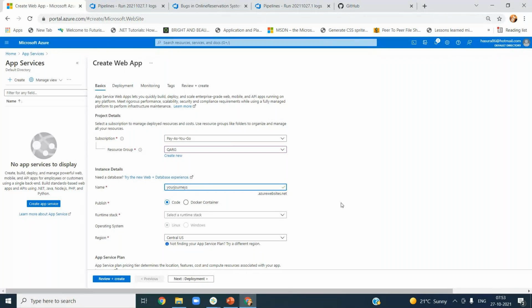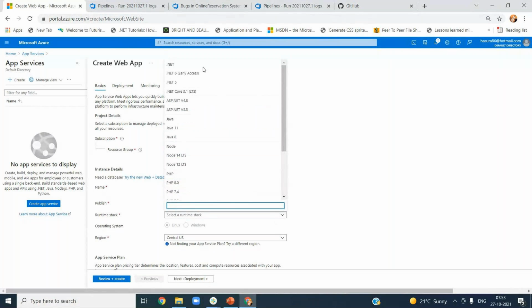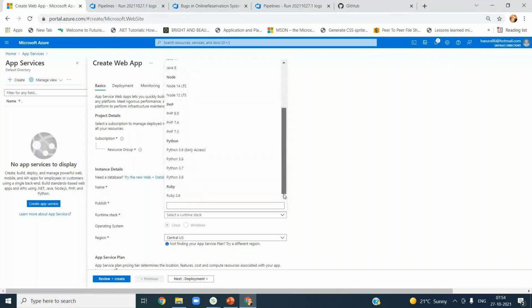And it is asking, how are you going to give me the code? Is it a Docker? Is it plain code? I say plain code. And what is the runtime stack? Is it a Java application? Is it a .NET application? Is it a PHP application? That's what it is going to ask me. See, .NET 6, .NET Core 3.1, ASP.NET 4.8, and Java, Node.js in different versions, PHP, Python, Ruby, etc. So it supports all these different stacks.